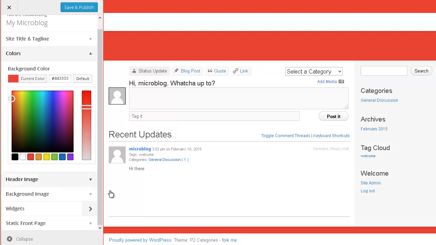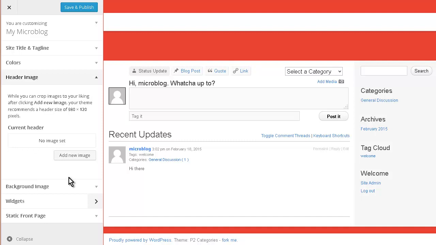Okay, header image. Now this is something you might want to do. You can add an image to your microblog to make it unique. Okay, so what you would do is create a 980 by 120 image of your header, your logo, or what have you. You can put your logo in the middle of the 980 by 120, and it'll show up in the center here.